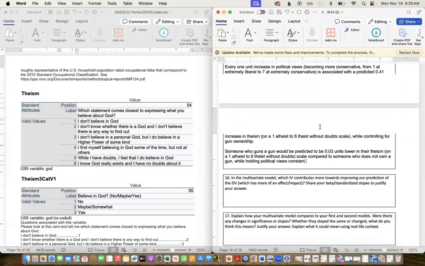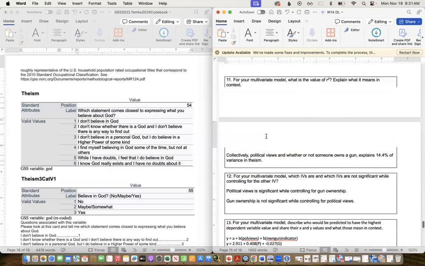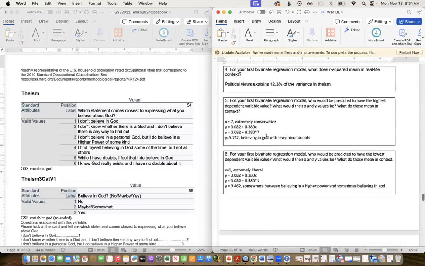Which IV contributes more? Here, we might be able to tell a little bit from this, but we don't know the variation of political views and gun ownership. In general, it's hard to just tell from this because this is only 0 or 1, and this goes from 1 to 7. So we're going to use the standardized slopes, which put it into for every 1 standard deviation increase in x, whatever the standardized slope value is, that standard deviation increase in y is what it's associated with.